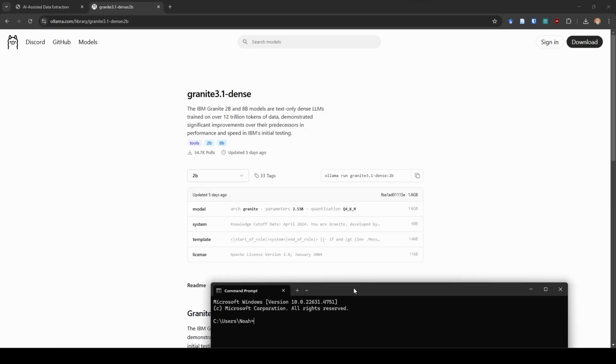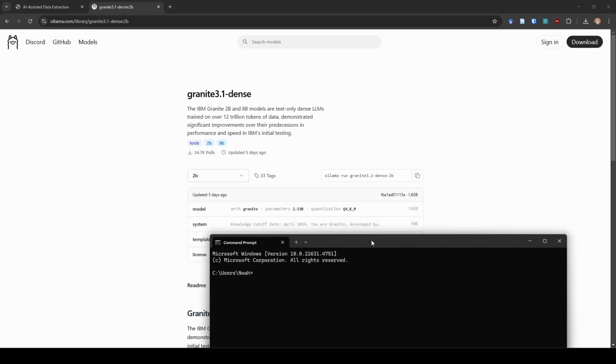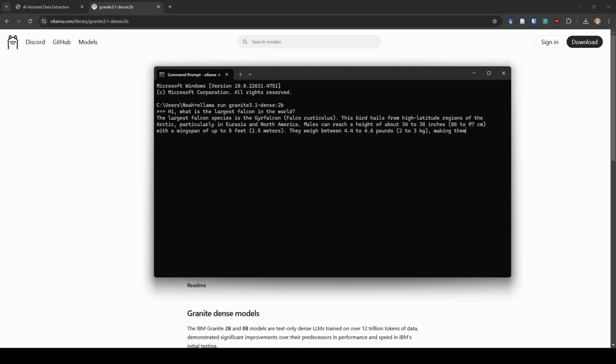Okay, so if I were downloading this for the first time, I would copy this code, go into my command line, and paste it in. That's going to install the model if it doesn't exist on your computer already. Now, I have this on my computer already, so what you're going to see is it basically just makes a prompt, and we're going to say, hi, what is the largest falcon in the world? And it's going to say the largest falcon is the gyrfalcon.